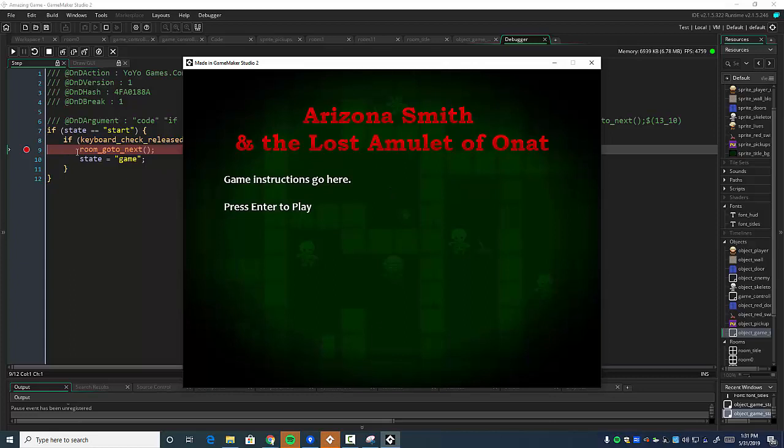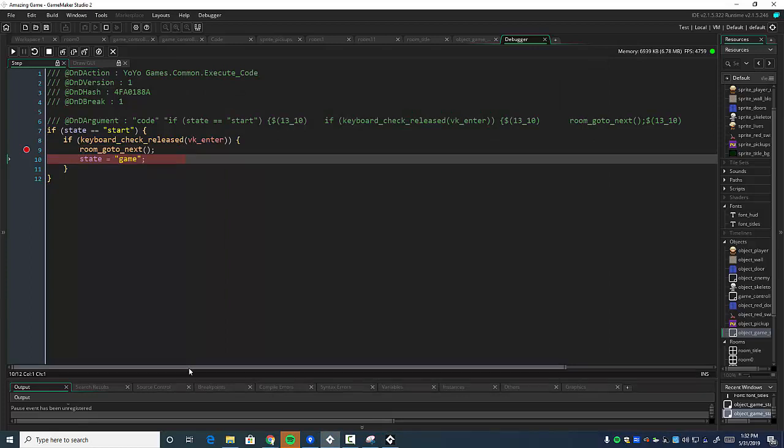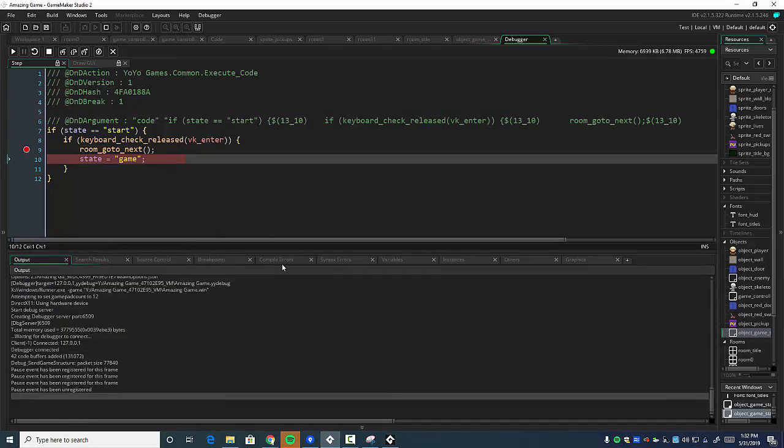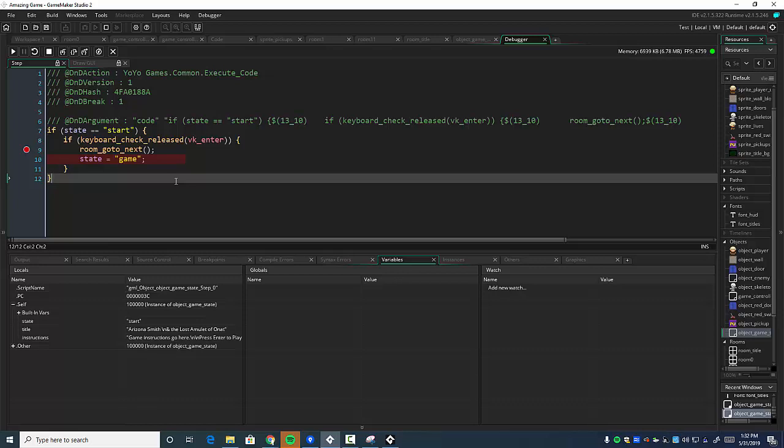So I'm going to type F11 in here. State equals game. All right, let's take a look at our variables here, under variables or instances, variables, self. Yes, state is equal to start. There's our title and our instructions. Then I'm going to type F11 again, and now we've changed the state.